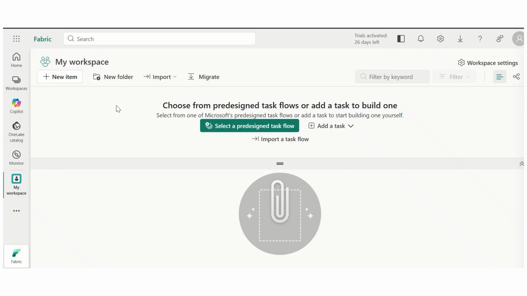Just a quick walkthrough of the workspace UI. We have the header. The header contains your name, a brief description of the workspace, and also links to other functionalities. You can see here, this is my workspace titled My Workspace, that's the header. We also have the toolbar. The toolbar contains controls for adding new items, a new folder. You can even import and migrate.